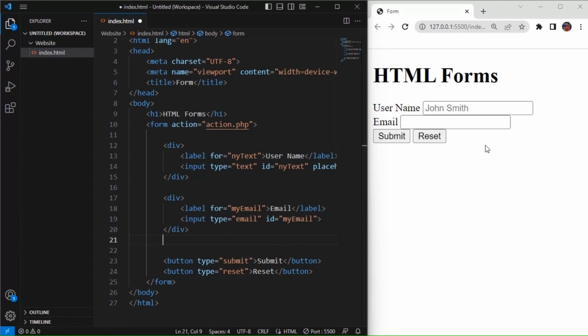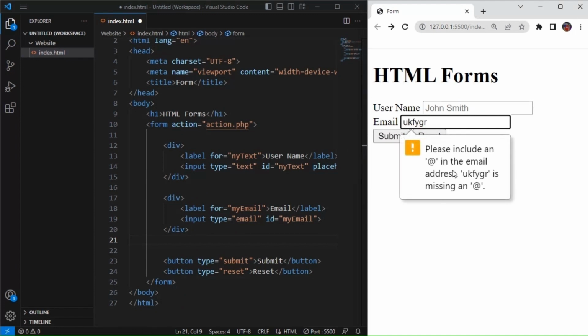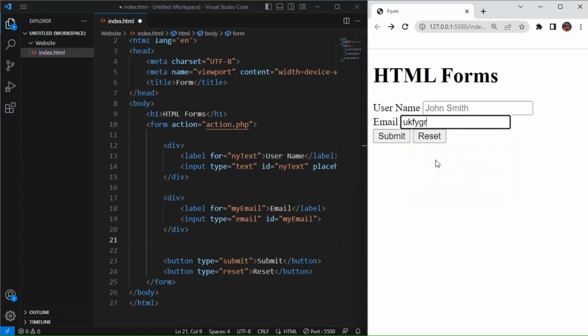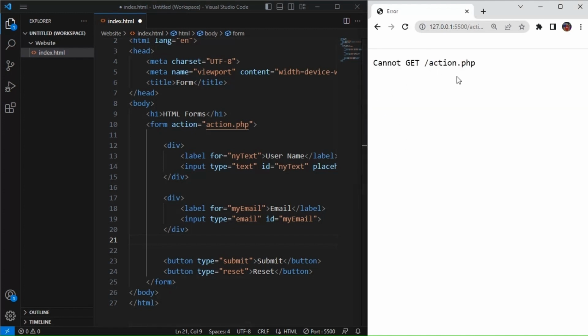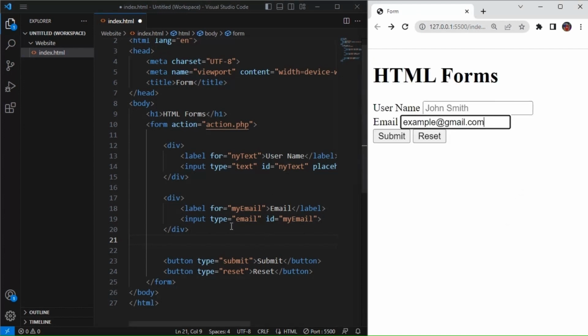So let's see what is the difference between the normal text field and an email text field. Here in our email input, if we write some invalid email and then try to click submit, we get a pop-up message that says that this should include an @. But now if we change this to a valid email such as example@gmail.com and then click our submit button, it's going to take us to the action.php, but it's not going to work because we don't have any file name like that.